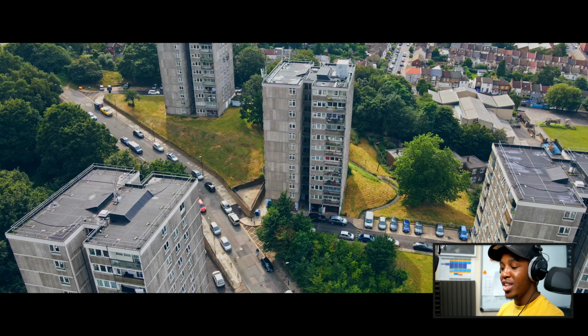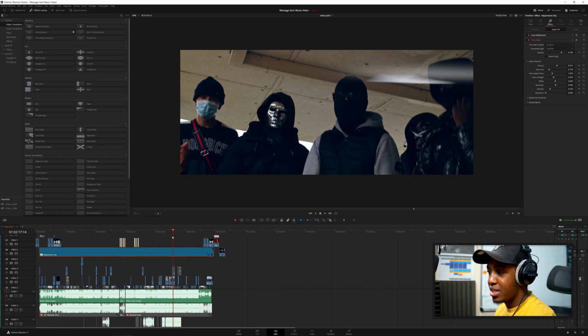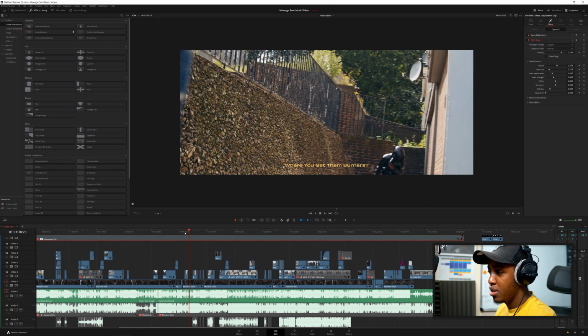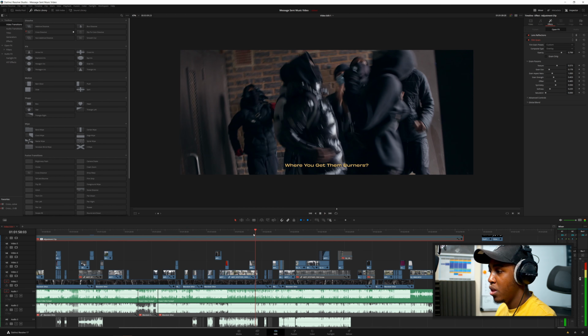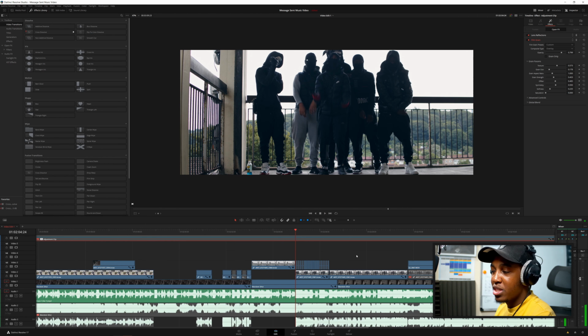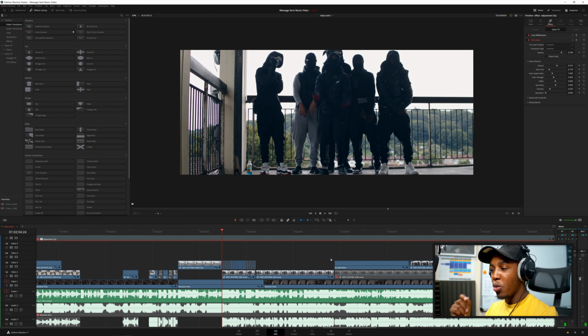What was going on there? Simple. Okay, so if I go to that section of the song, disable the grade quickly on top. Essentially all it is, I think it's this bit. Where you get them. Not that bit. Okay, this bit here. It's a simple concept.